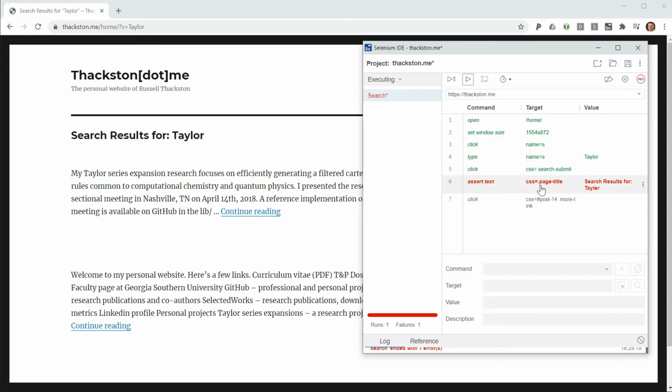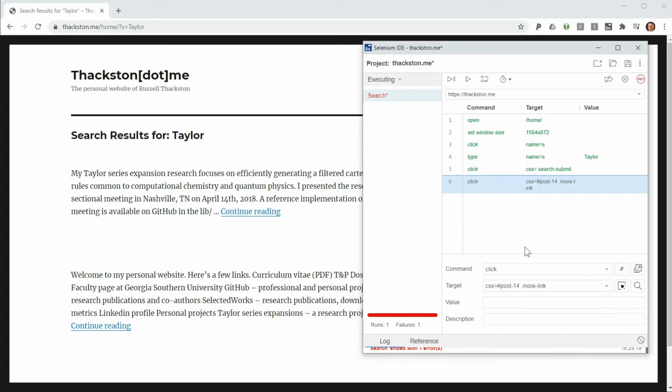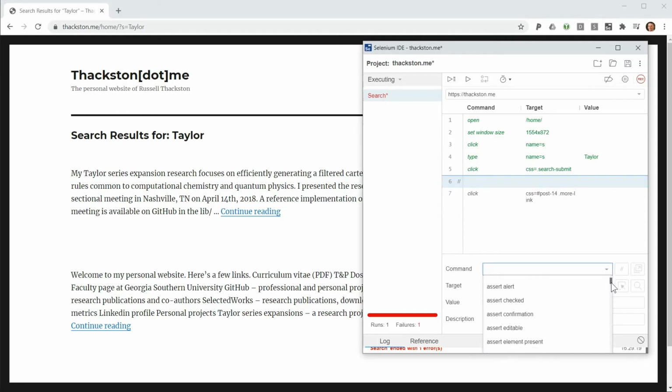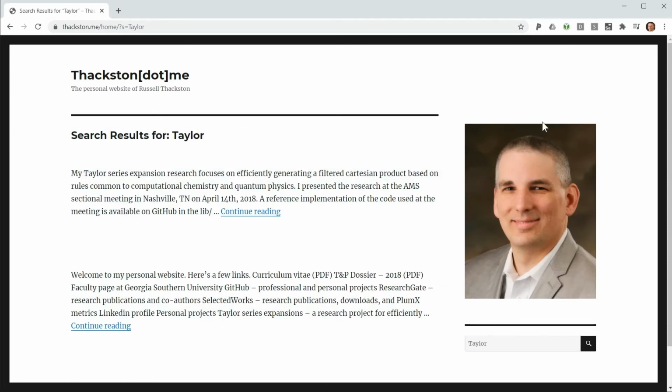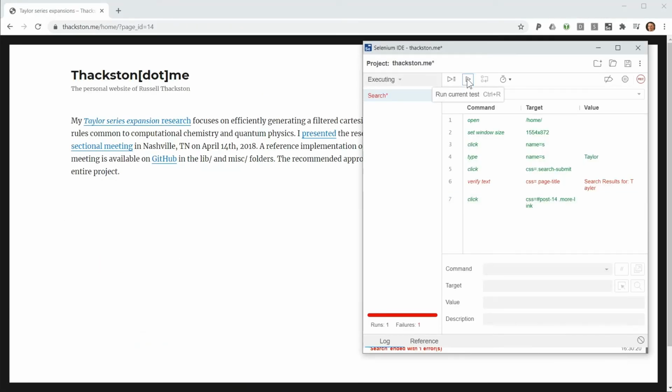If we were interested in the script continuing to run, we could go back to row 6 and change this from an assert to a verify. We can't change it here in the drop-down list, so what we end up having to do is delete this command, insert a new command, and from there, choose the verify. Choose our target again. And then choose the value we're looking for. And if we go ahead and leave this as a misspelled Taylor and run it, you'll notice it runs, does not find the text, but it continues the test.